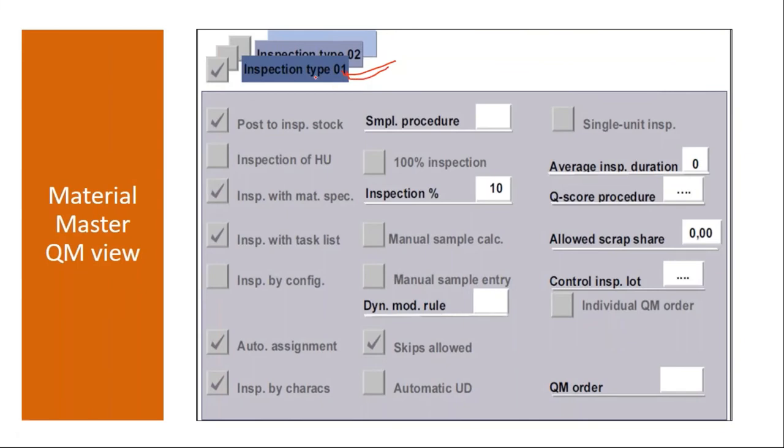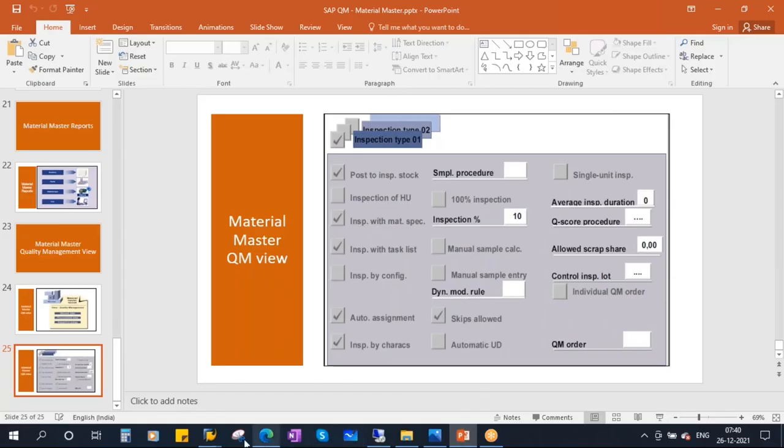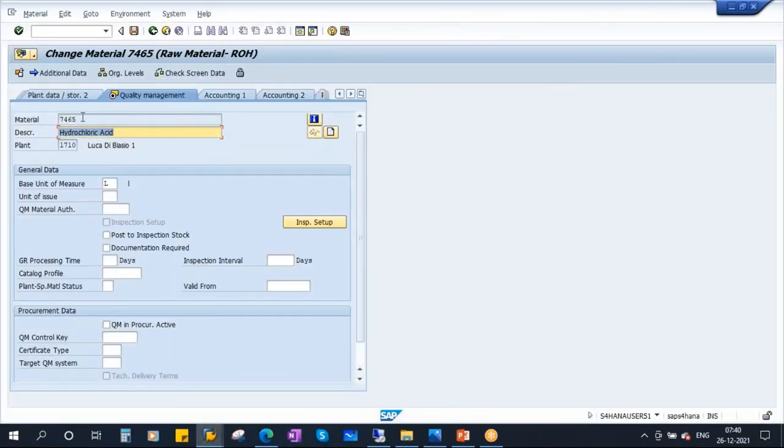When you activate the relevant inspection type, you will be getting all these indicators. So we need to activate the inspection type relevant for this particular material. Suppose this is a purchased material, a raw material. When this material is purchased from a supplier, we want to do quality inspection. So to activate the relevant inspection type, you see here there is a button, inspection setup.